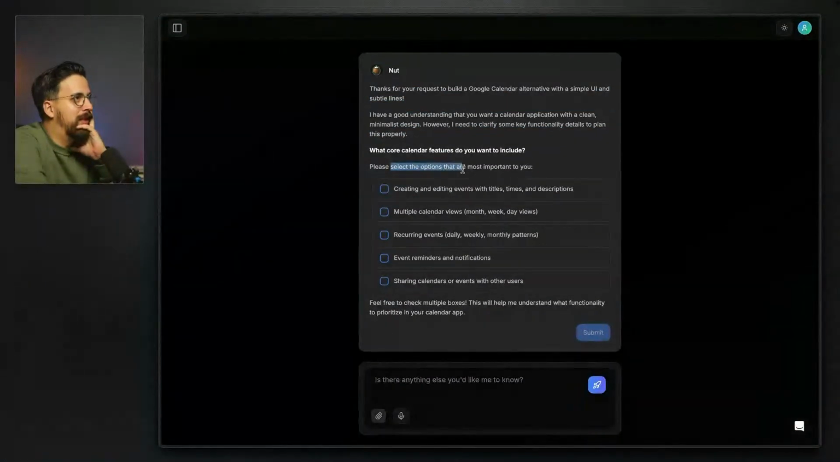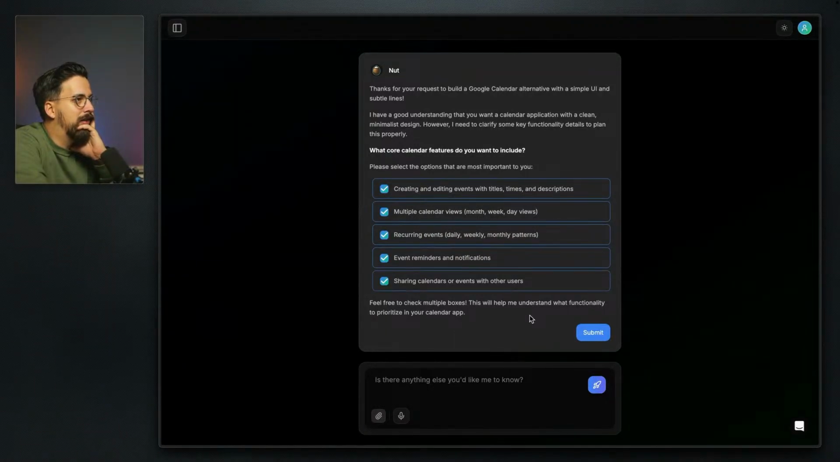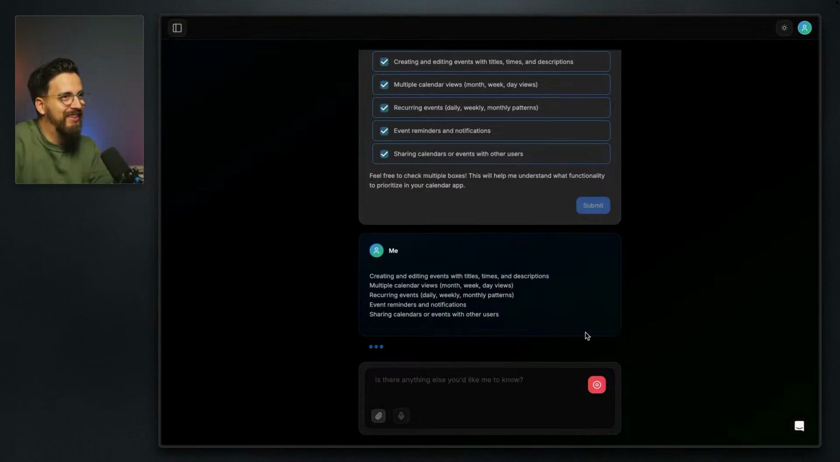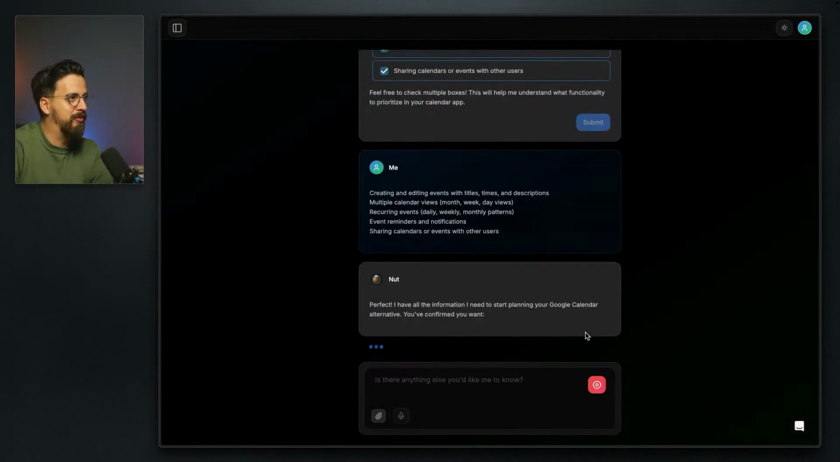So please select options that are more important to you. Creating and editing events with titles, times, and descriptions. Multiple calendar views, recurring events, yes. Even reminders and notifications, yes. Sharing calendars, yeah, everything is really important. This might be a pretty robust app.